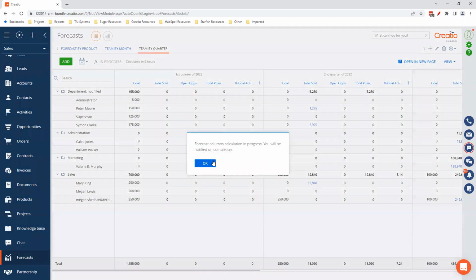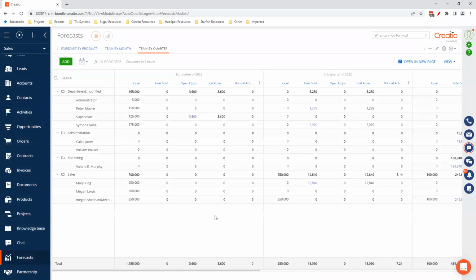So let's go ahead and calculate this one more time. So we get those open opportunity numbers filled in. That was really fast that time. All right. So here again, we can see it's adding up any of those values for us.